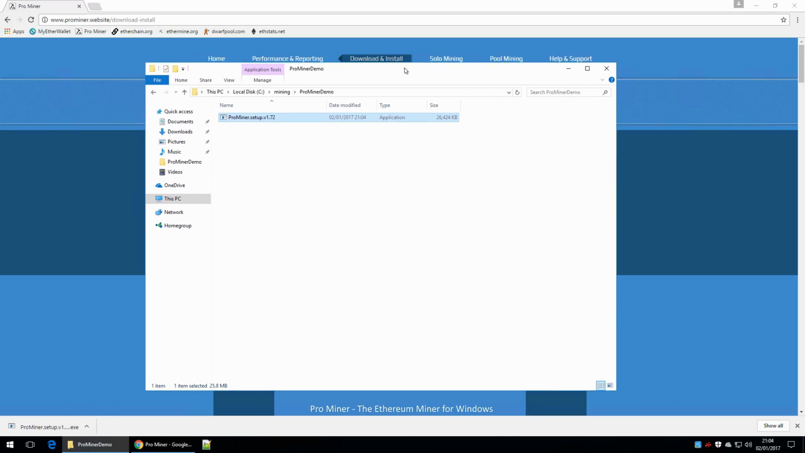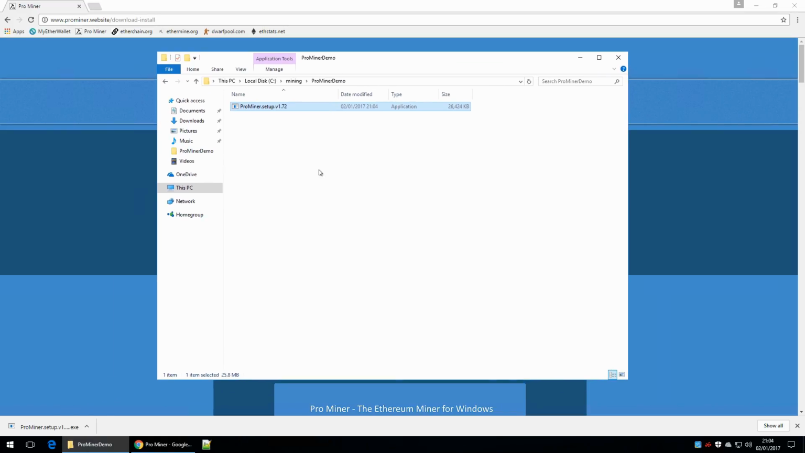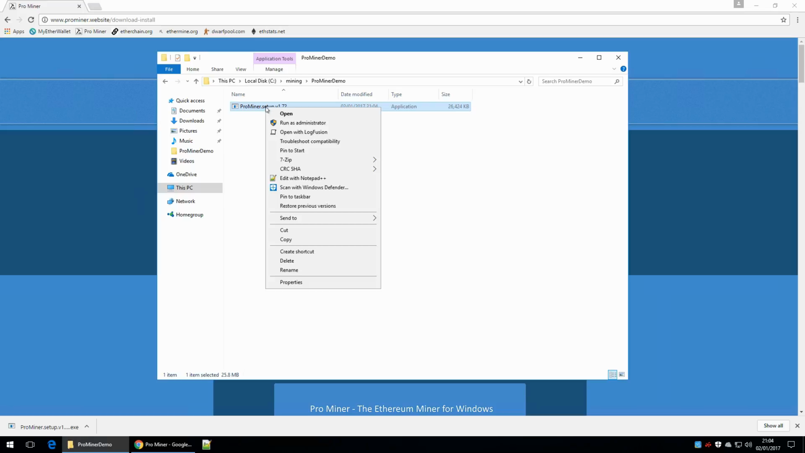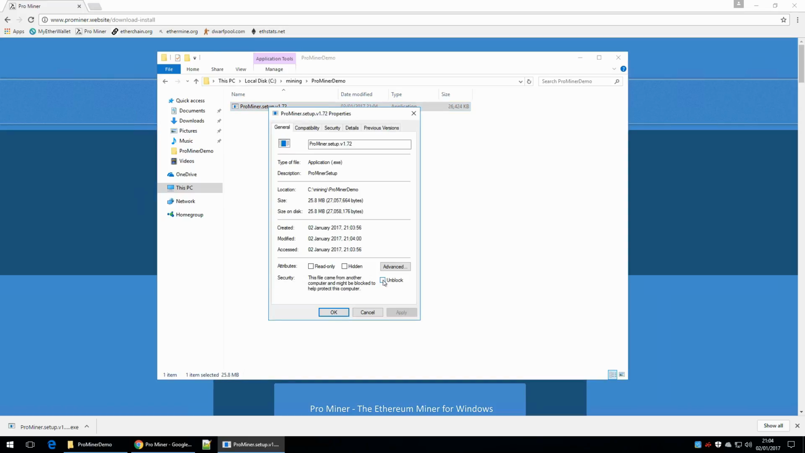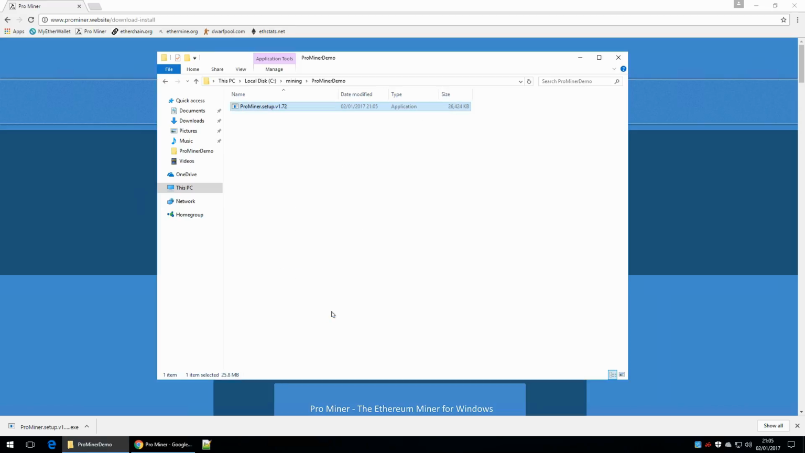The setup program is a single file that contains the main installer program files. When you run it, it will extract the installer files to a subfolder and then run the main installer program. Before you start, you'll have to unblock the file in Windows because it came from the internet. Right-click on the file and select Properties. Tick the Unblock checkbox and press OK. You can now start setup.